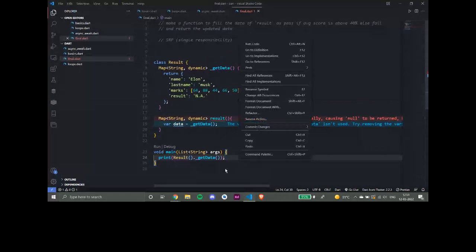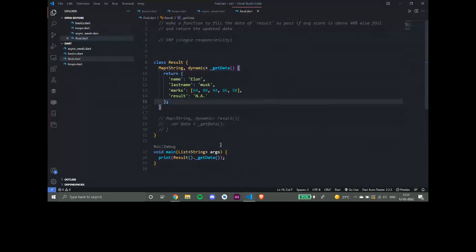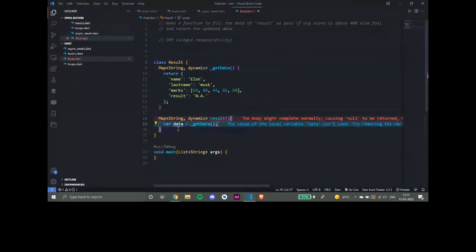So if we run this, the code is already like this. This is returning the data, right? But whenever we go outside the scope of this class, it should not be accessible. So we are doing that. We'll come back here. Okay, so we have the data here.